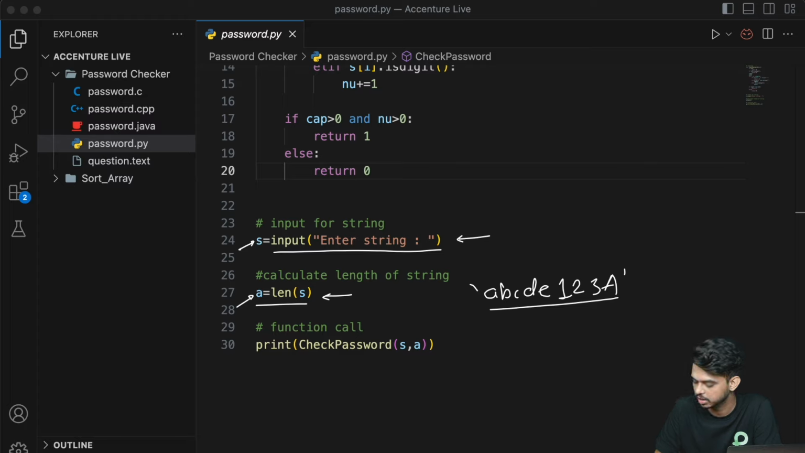So we are calling a function here, check password. So this is a string. Let's say this is my string, it will go here, and whatever the length, like 1, 2, 3, 4, 5, 6, 7, 8, 9. So this is the 9, which will go here, right?